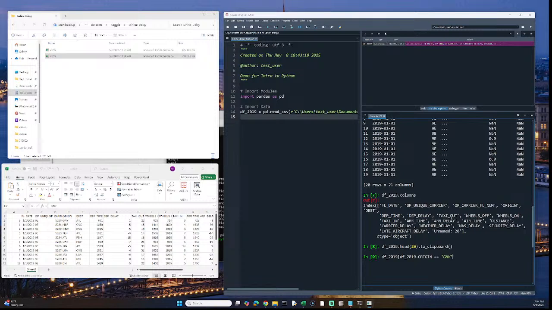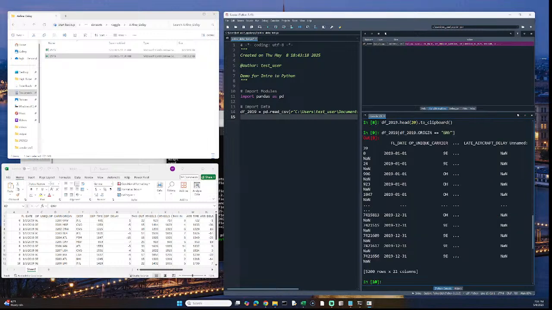and then quotes. The quotes can be either single quote or double quote. It's kind of up to you, and it depends on the structures that you're using. And then an end square bracket. If we do that, we can see that there were 5,200 rows. So there were 5,200 flights originating from GNV.